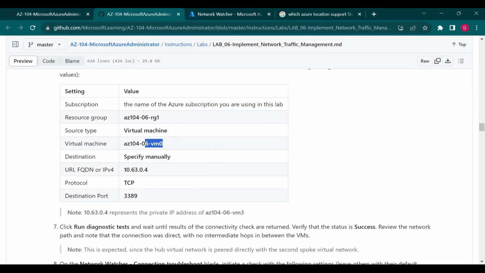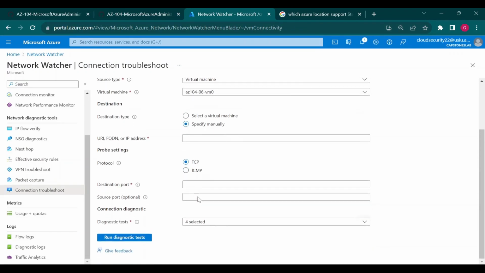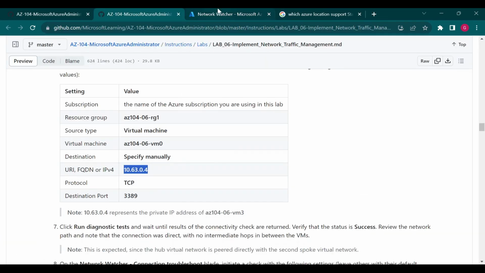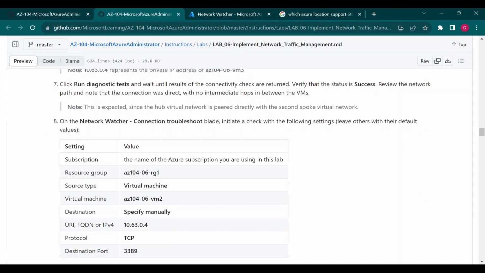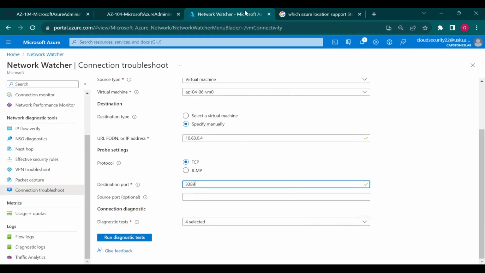Destination, we're going to specify that manually once again, and the IP in this case is going to be 10.63.0.4, which ideally is the virtual machine in VNet 3. So I'll place in the virtual machine IP, then once again the port will be 389, and here we can run diagnostics once again and wait for it to complete. So I'll click on run diagnostic. Wait for that.